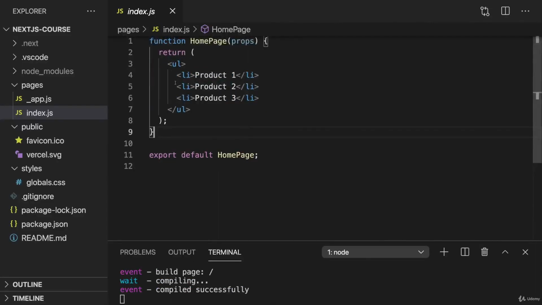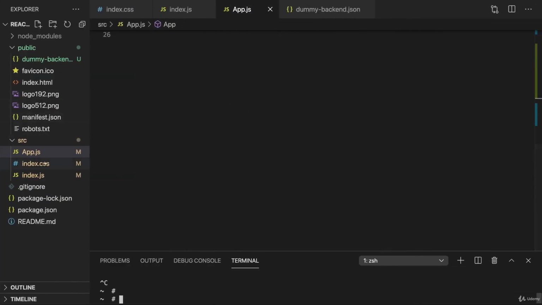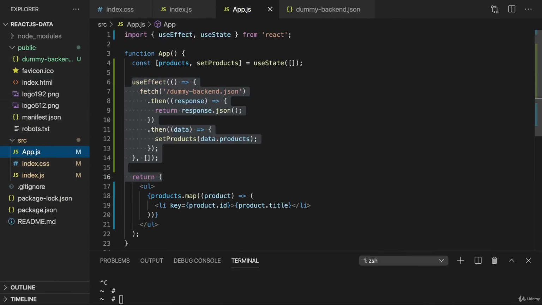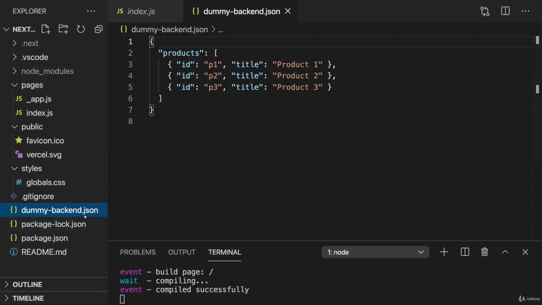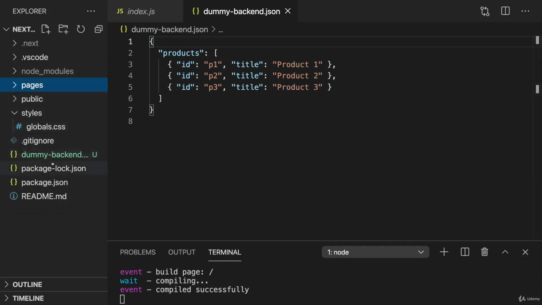So therefore here, let's say we want to load this product data dynamically, but not in the way we would do it in a standard React app with useEffect, what I showed you before. And therefore attached you find another file, the dummy backend JSON file, which is this example dummy file I used in the React example a second ago. And you should add that in your main project folder. Not in public, not in pages, just in your folder like this.